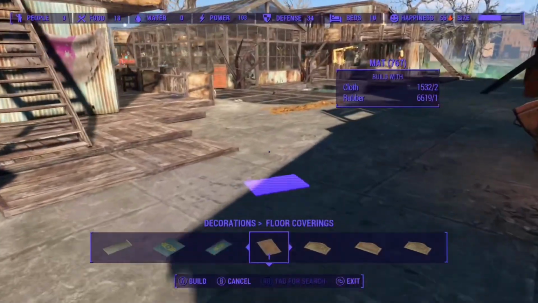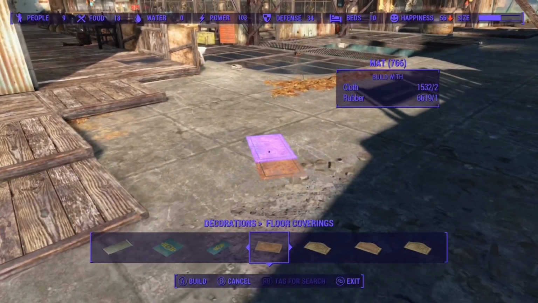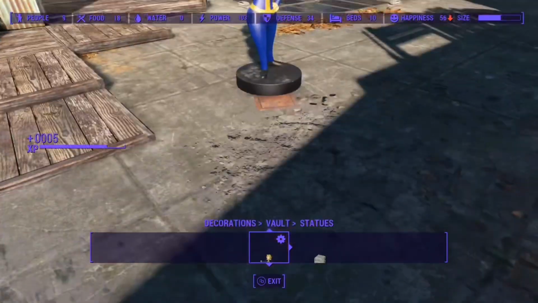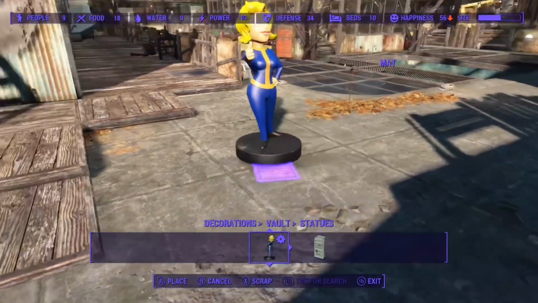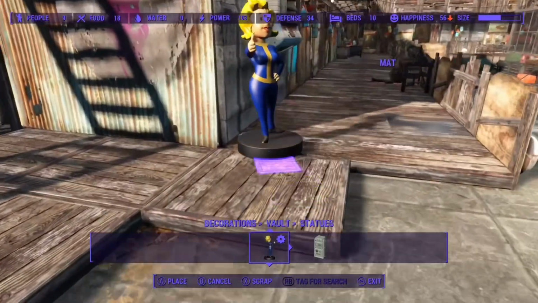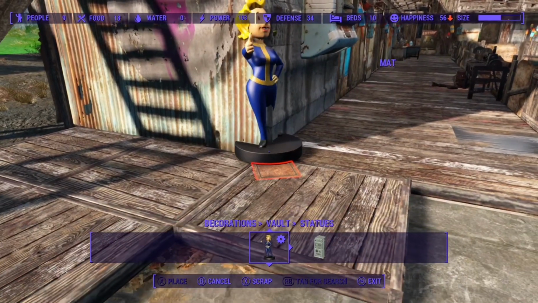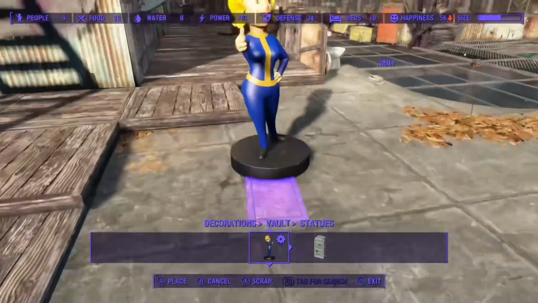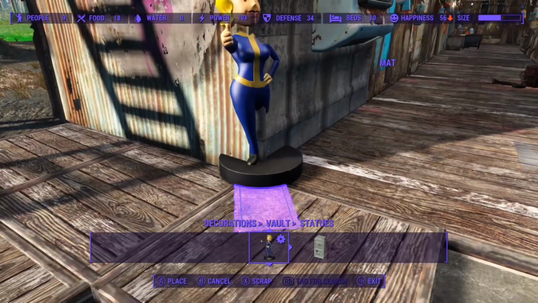So you're going to want to get your building menu out. You want to grab a rug, one of the welcome rugs. Those work best. And for example, I'm going to use this vault statue. Now, regularly, I wouldn't be able to place this vault statue inside the wall like this. Hold on, I got to move the rug back a little bit. Give me 1 second. But as you see, I can place it inside of the wall.